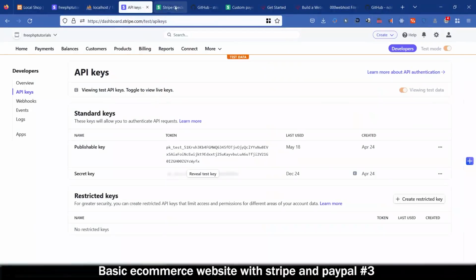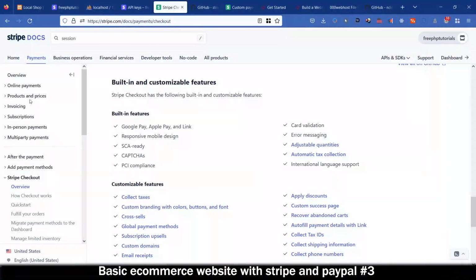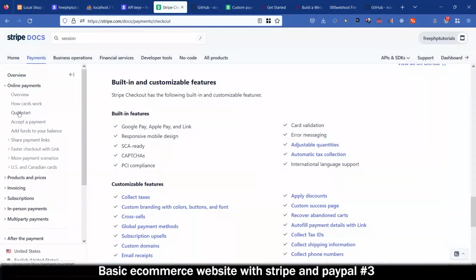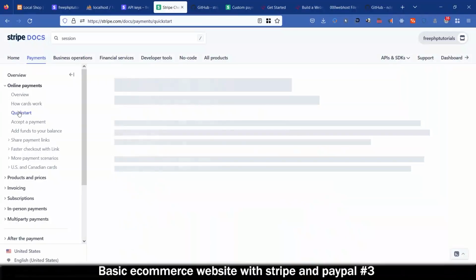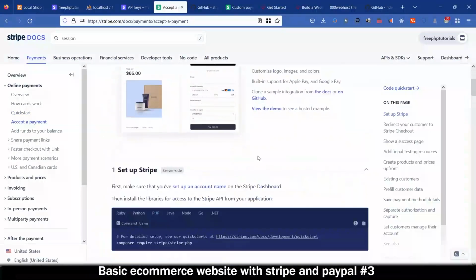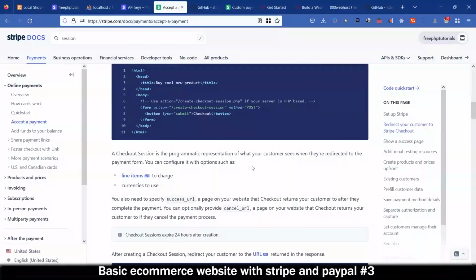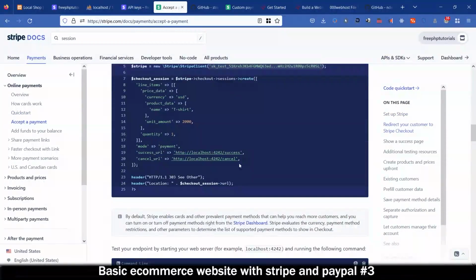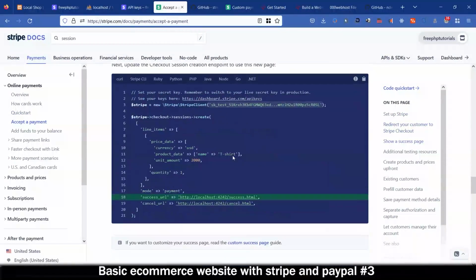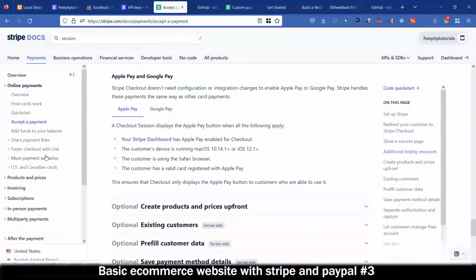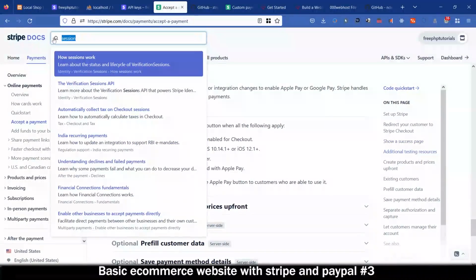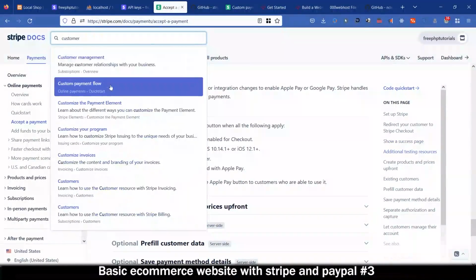Let's go back to the documentation here. Let's see for a second. Online payment. Let's go to the quick start. Let's go to accept payments. I'm sure there's somewhere where there's customer information, so you can go through all these sample stuff. Product data, name, US dollar. Some of them will have customer data. So let's see here how to write customer data. Maybe it can search and give us something.